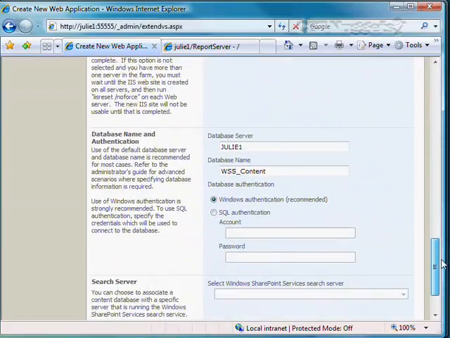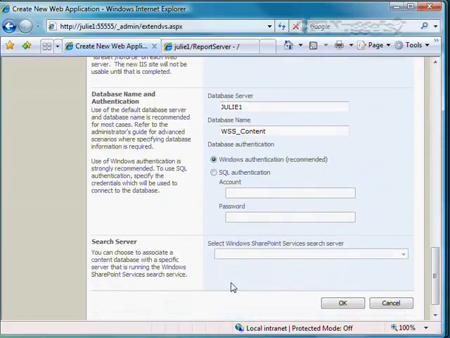I want you to scroll down until you see the database name and authentication area. So here's where the database server is, and the database name, really you can call this anything. It's actually going to create a SQL Server database for you corresponding to this. So just stick with the naming conventions. I'll put WSS content 83 since we're running on port 83.